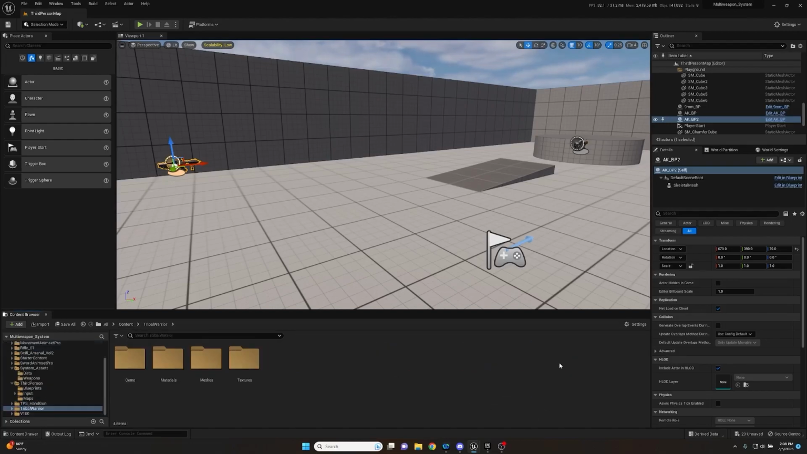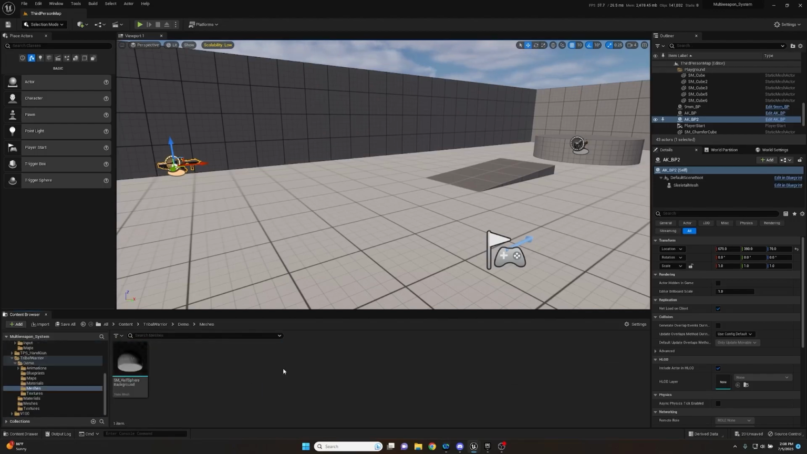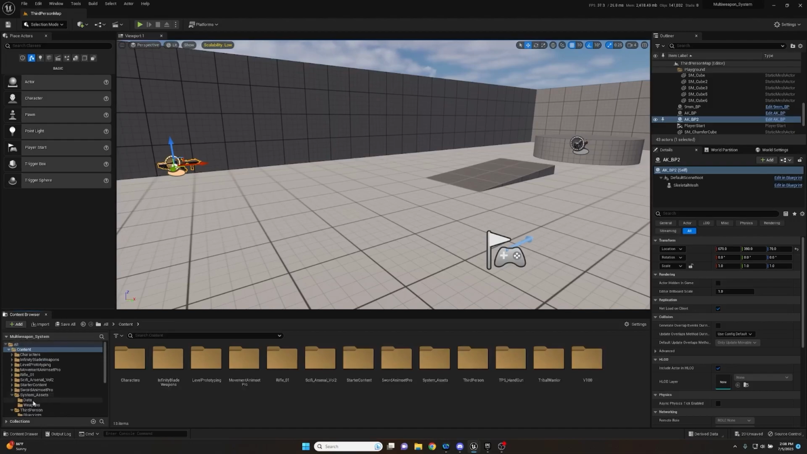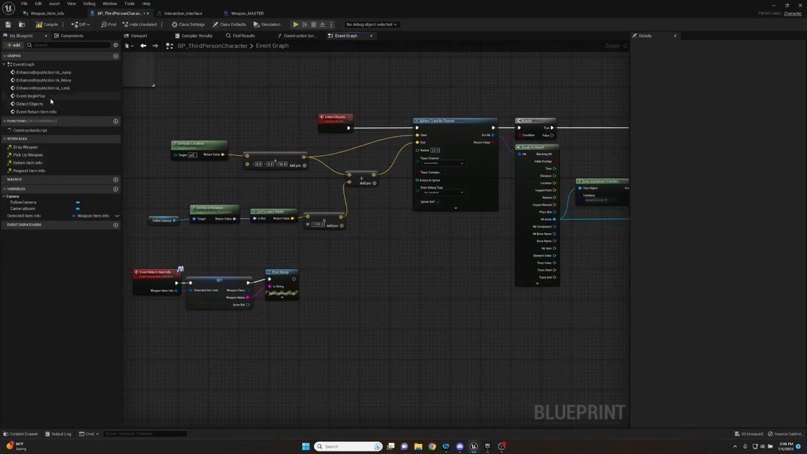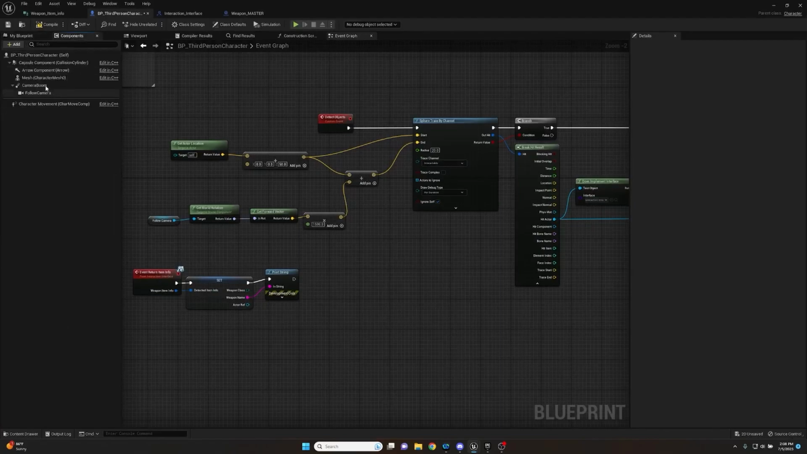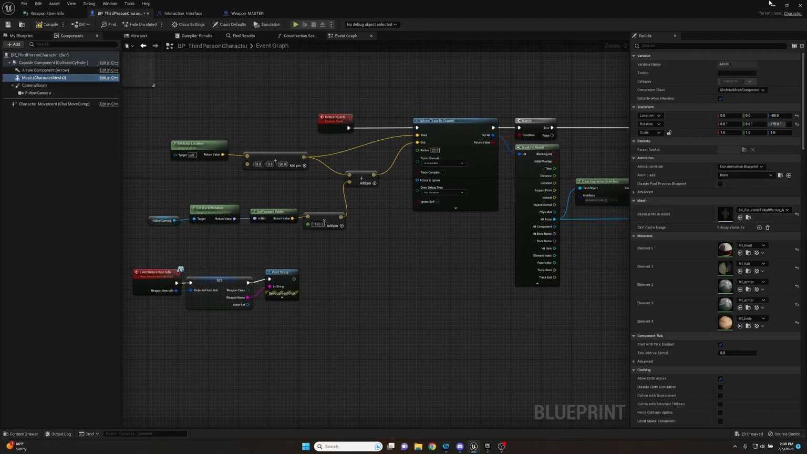So for me, I'm going to go to the Tribal Warrior folder here, and I think it's all going to be in Demo, Meshes, nope. Here, we can do this a different way. We'll go to Third Person, Blueprints, BP Third Person Character, and I'll just find it this way.